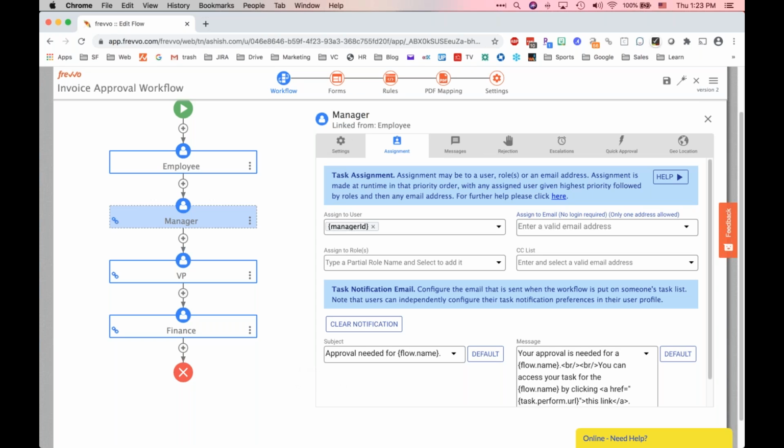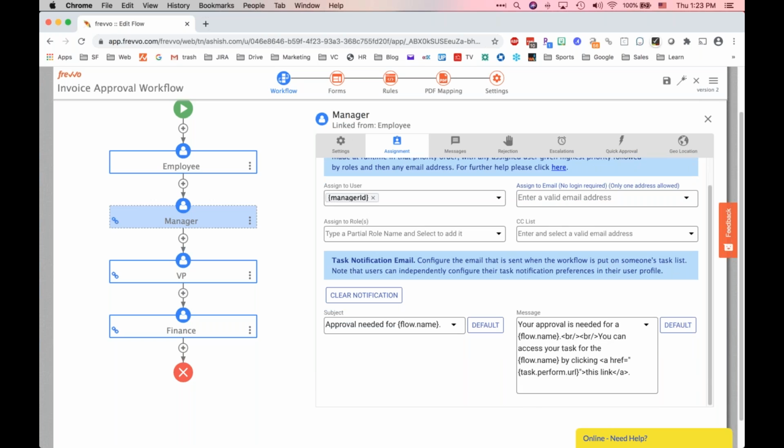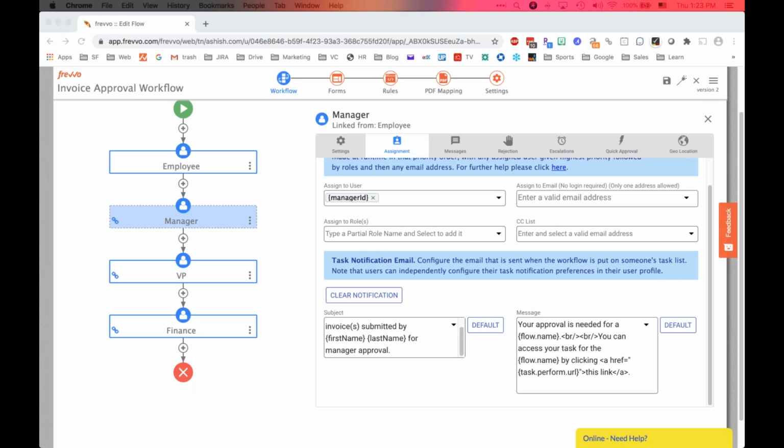Okay. Let's also change the subject and the message of the email. I've got a few pre-created things here. I'm just going to copy paste. Again, we've used a template here. You can see this is a workflow notification, invoices submitted by. We're using templates in there, so the subject of the email is also going to be dynamic. And then the same thing for the content of the email, the message in here.